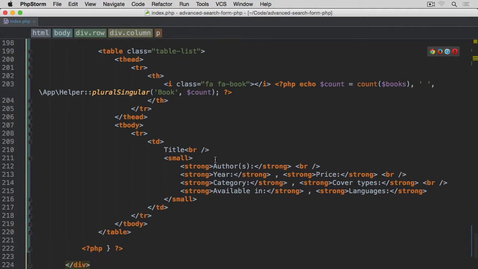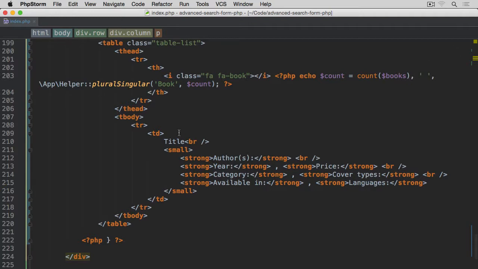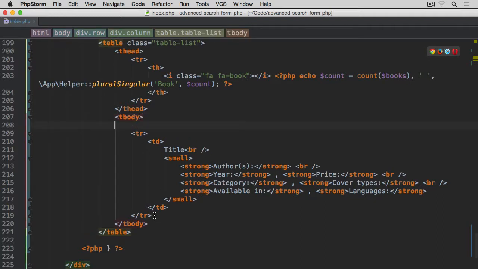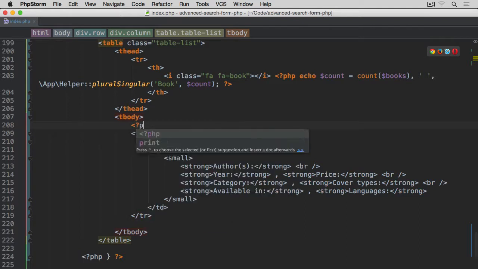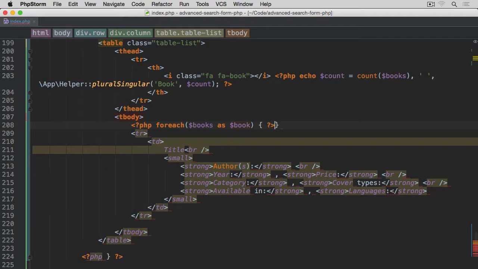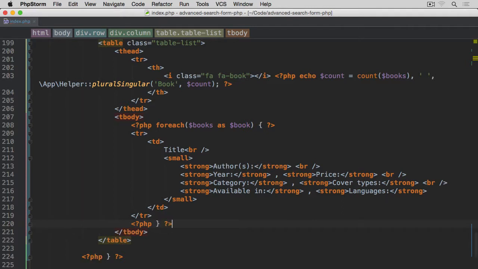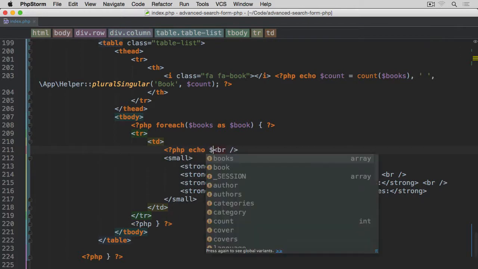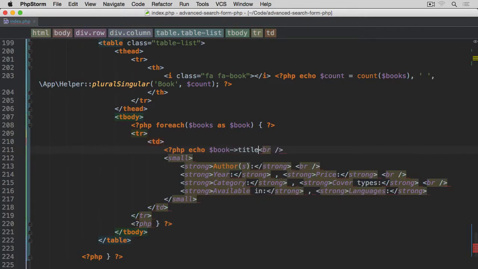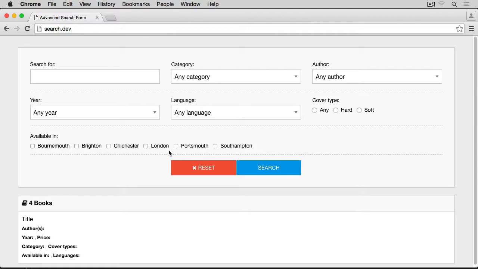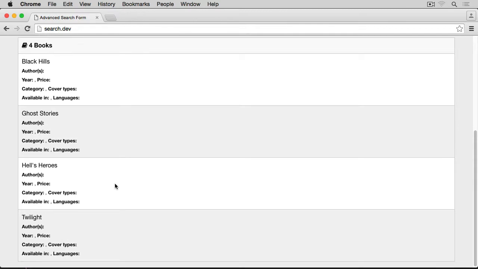Okay, so now we can start displaying these records here. The first thing, before the table row, within the tbody section, where we only have one row, what we are going to do is use foreach books as book. And after the closing TR tag, we are going to close this foreach loop. Within this foreach loop, we are going to replace the title with echo book title. And if we save it, go back to the browser, refresh the page, and there we go. You can see now we have all four records displayed.